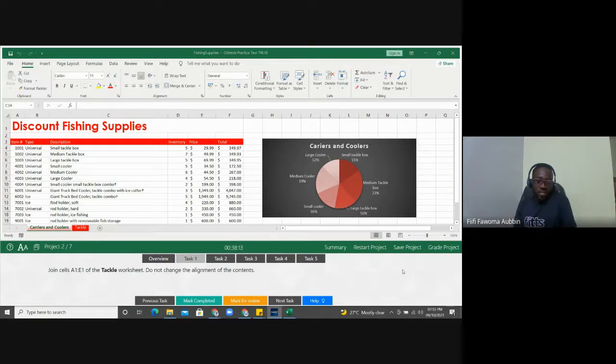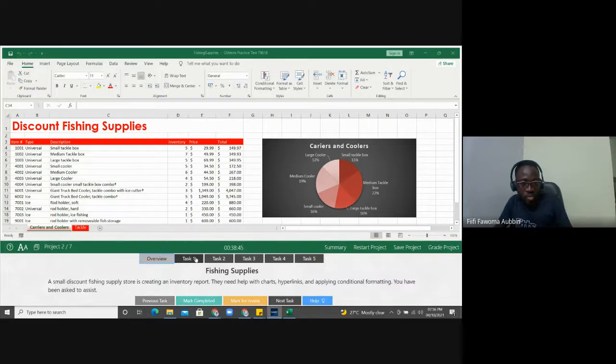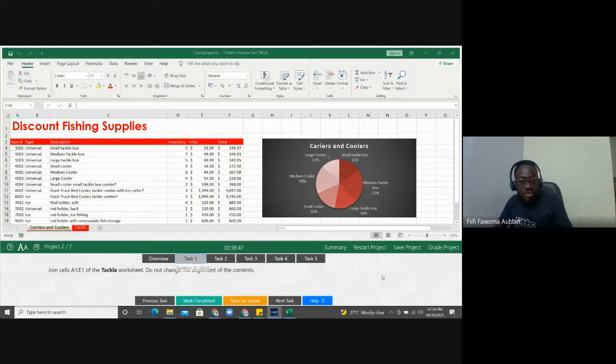The first step, what is the first process if we want to join the content of cells A1 through to E1 of the tackle worksheet? So I'm going to go straight to Godwin. Then when I finish, I move to Benjamin, then I come to Augusta, then I come to Al Hassan. So kindly open, if you have the exercise file, fishing supplies. That is what we are dealing with. So open fishing supplies at your end.